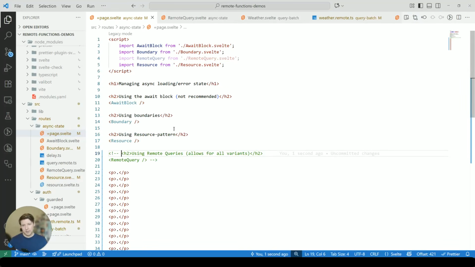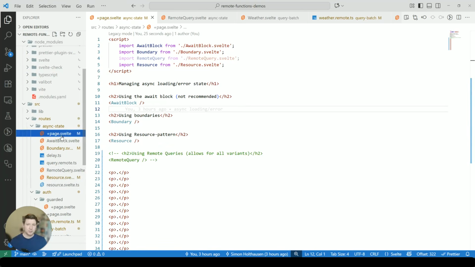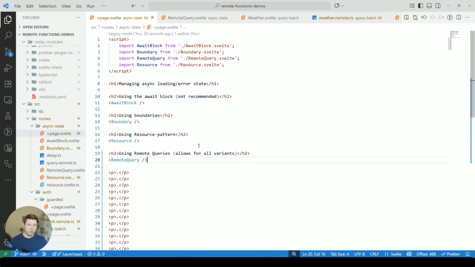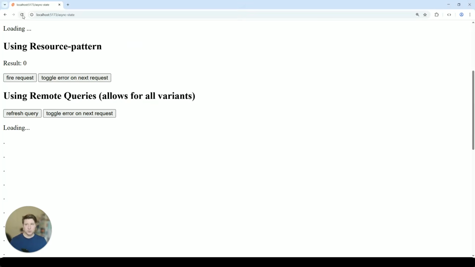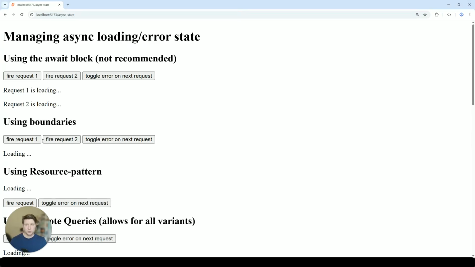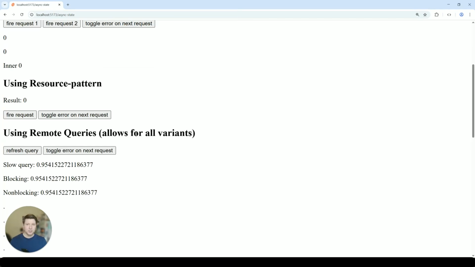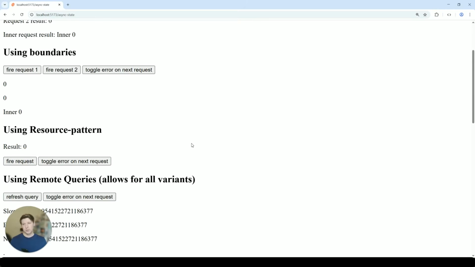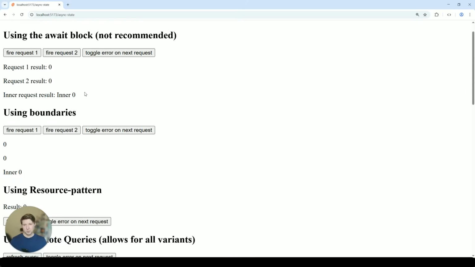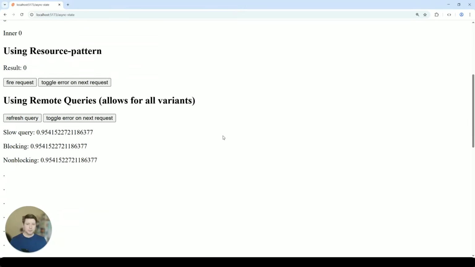And the nice thing is you don't have to create this resource yourself. It's basically what the remote query functions in SvelteKit give you out of the box. So I can just use this with remote queries. Basically, remote queries allow me to use all the variants that we have shown above in any way I want.